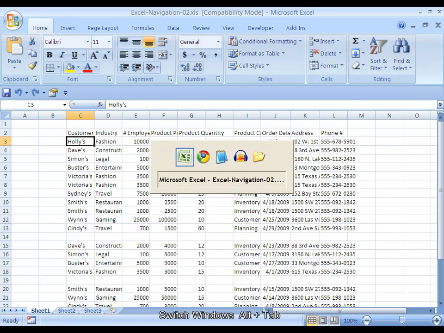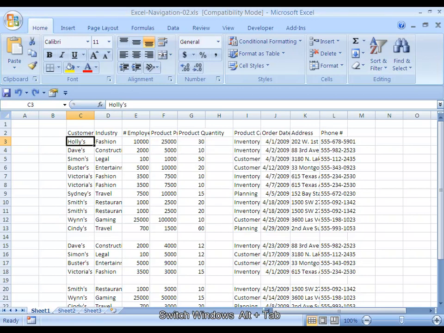And Alt Tab will give you a list of the programs that are open right now. If you hold down Alt and then keep pressing Tab, you'll just cycle through them. So those are the important keyboard shortcuts to keep in mind in Excel that you probably already know from other Windows programs, but which also work in Excel.